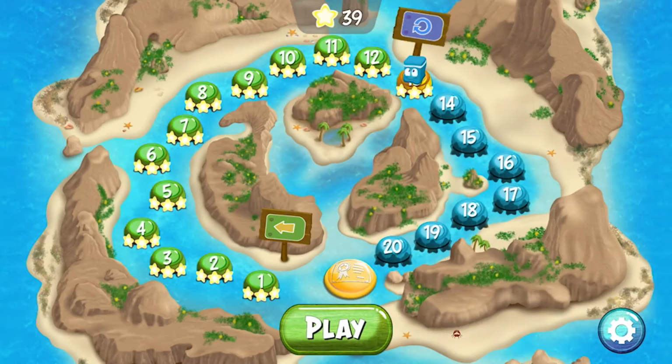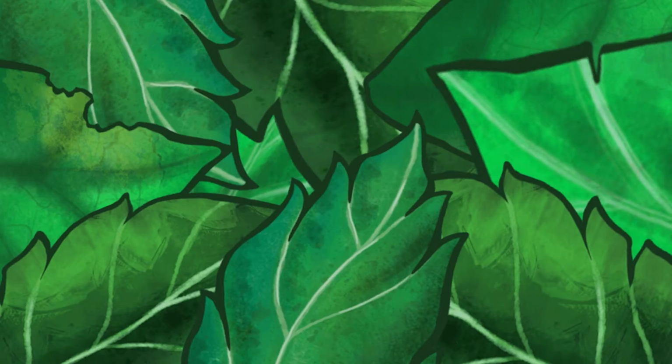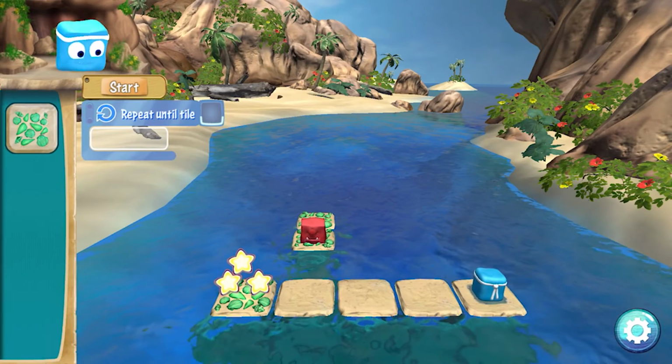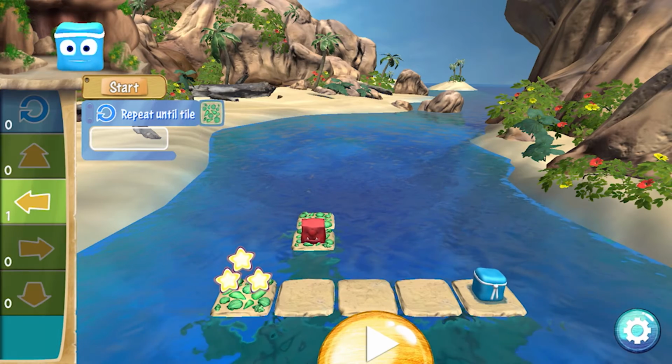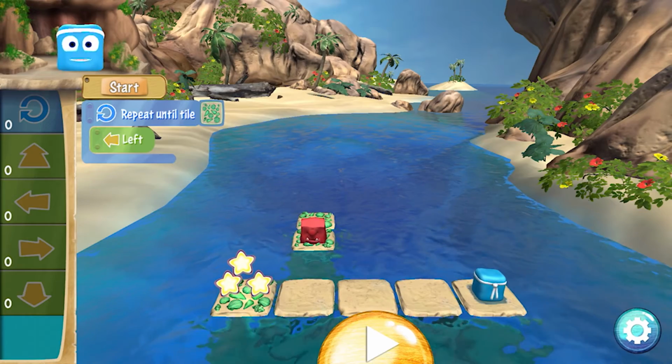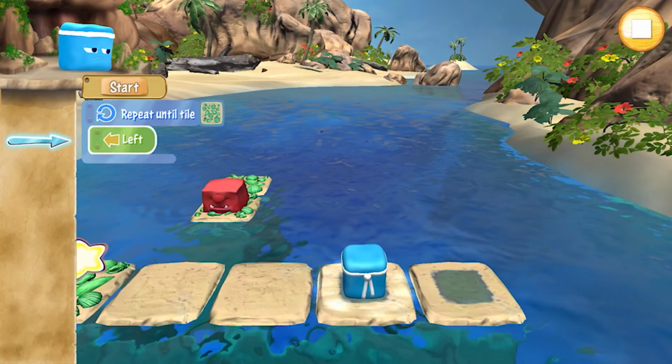Okay, let's give this another try. Level 14. Okay, I'm going to drag out my repeat. Tell it to stop once it reaches the green tile. And I want it to keep going left until it reaches that green tile.